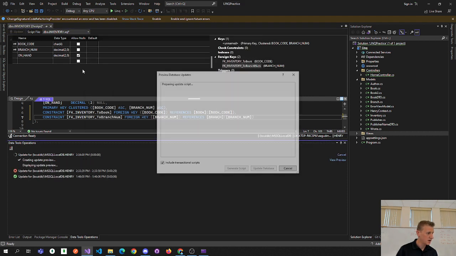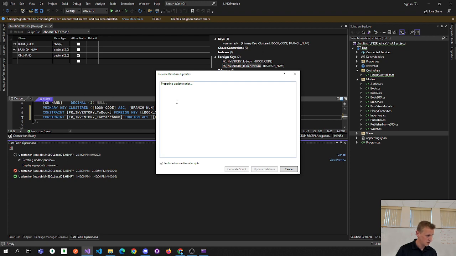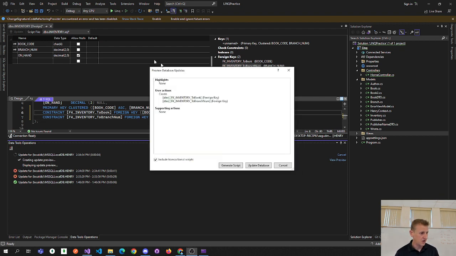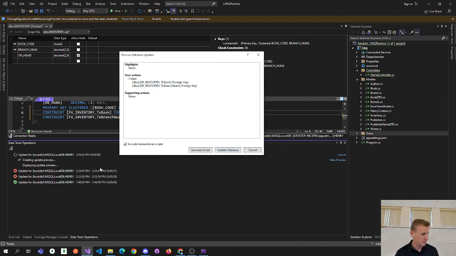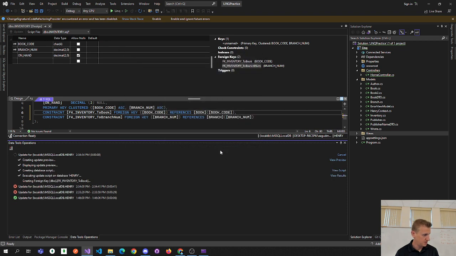Try that again. I don't know why I was getting caught up, but it failed twice. I have to click update database. Update worked. So green check mark is good. And now we've got some foreign keys. Now we're ready to go.